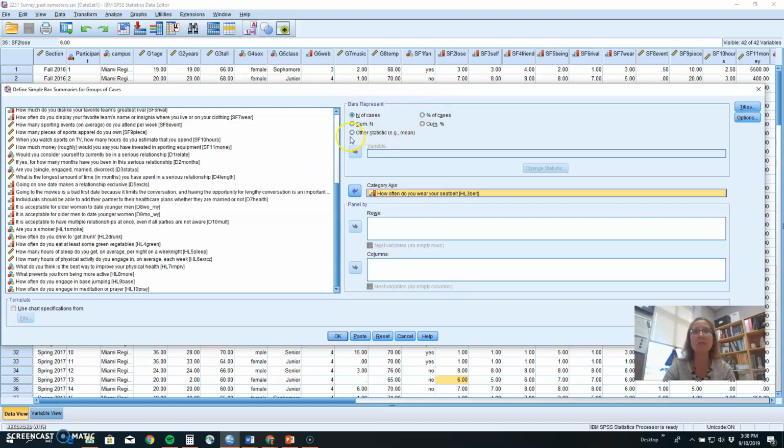You could do other options, and if you wanted to compare two groups on means, you could switch this to other statistic and tell it to do the means for a dependent variable. So this is a good way to show a graph if you're running a t-test, for example. But today, again, we're going to just do a frequency distribution, the number of people who picked different kinds of options for how often you wear your seatbelt.